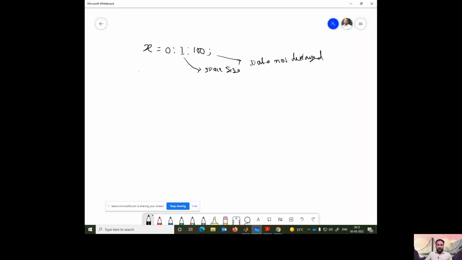Now suppose I want to plot y, and suppose it is the function of sine, so I have to put it like this. Again I put a semicolon here. This semicolon means the data is not displayed in the command window.